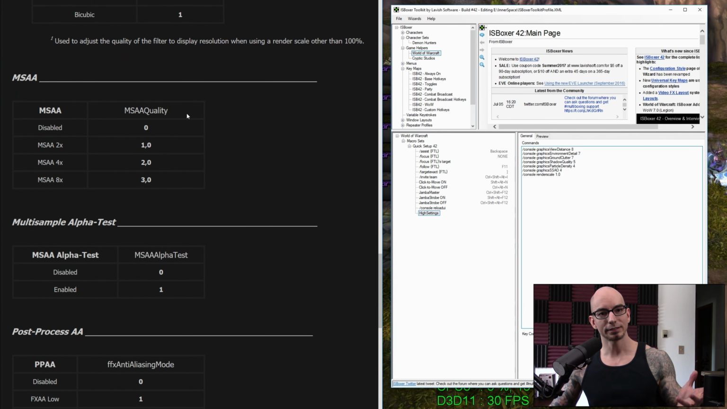Also, I don't know if I said this in the beginning, but while these look to be case sensitive, they're actually not case sensitive. So whether you type out render scale or render scale, it's going to do the same thing. You don't have to keep the camel case wording like I have. I just have it like that because this is the way it's displayed in the console within the game.